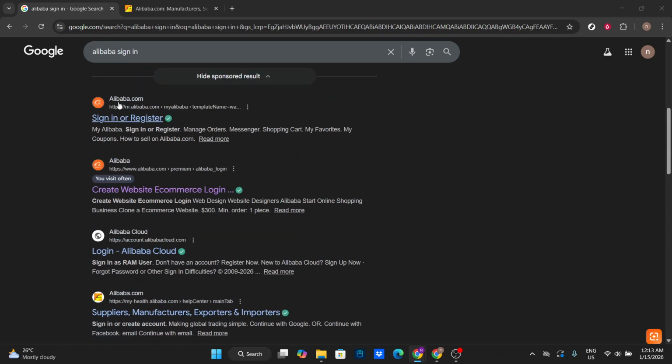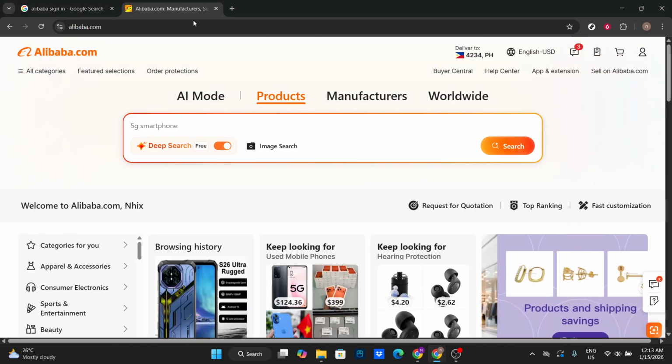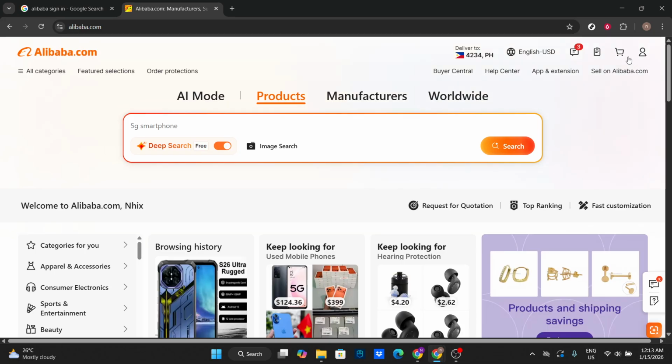Start by opening your browser and going to Alibaba.com. I recommend using a desktop browser for the clearest layout, but the steps are the same on most devices. Make sure you're on the official website before you continue.